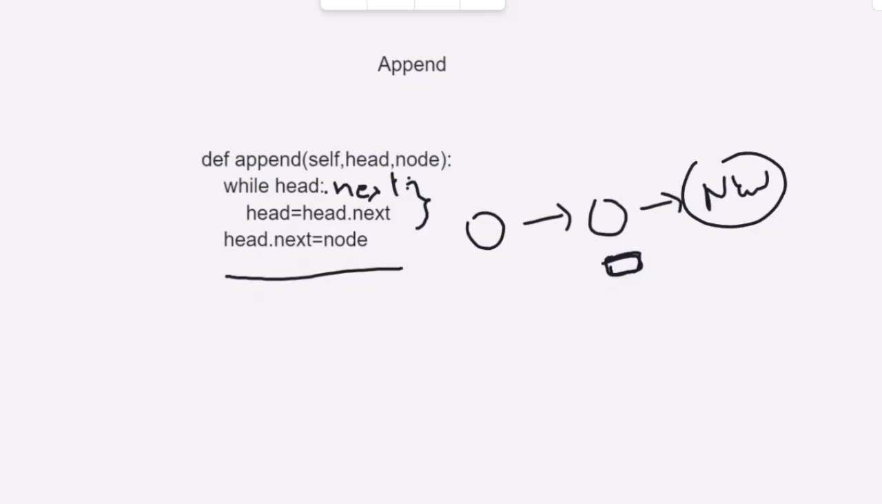This function will also take O of n time because we are traversing. We have not been provided the previous node, but if we were provided with the previous node, then it would take O of 1 time. But this one, because we are traversing, will take O of n time. Moving on, let's talk about delete.